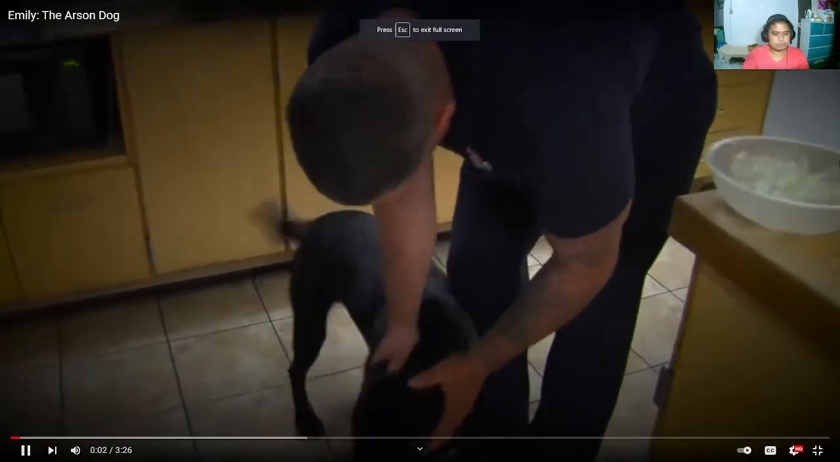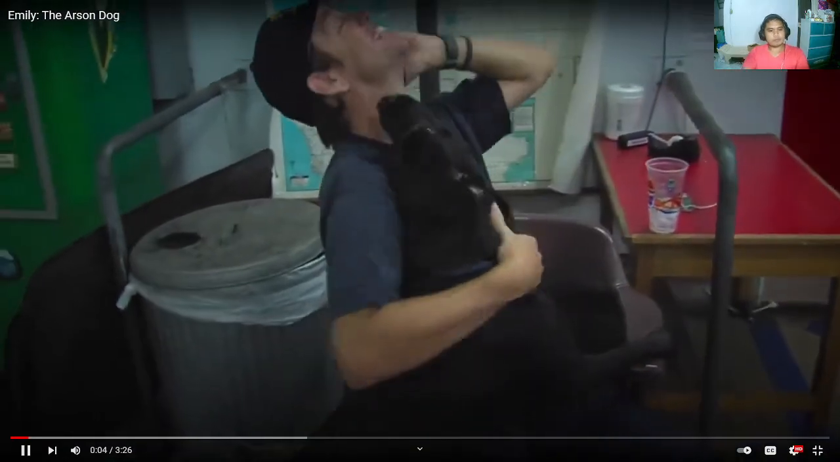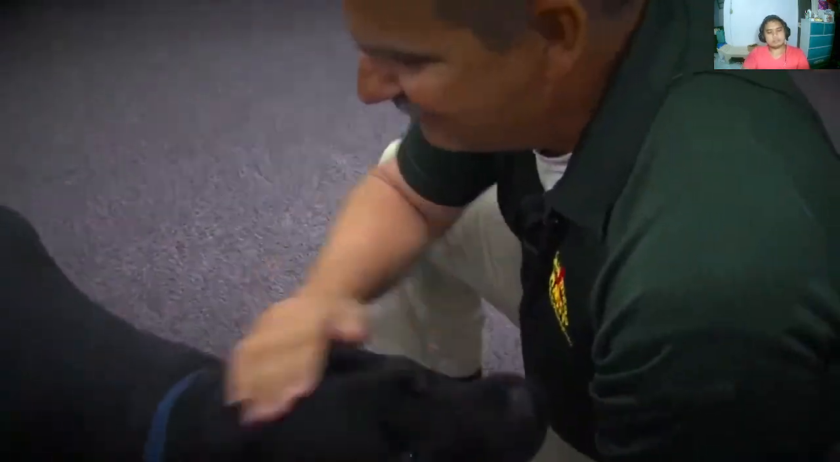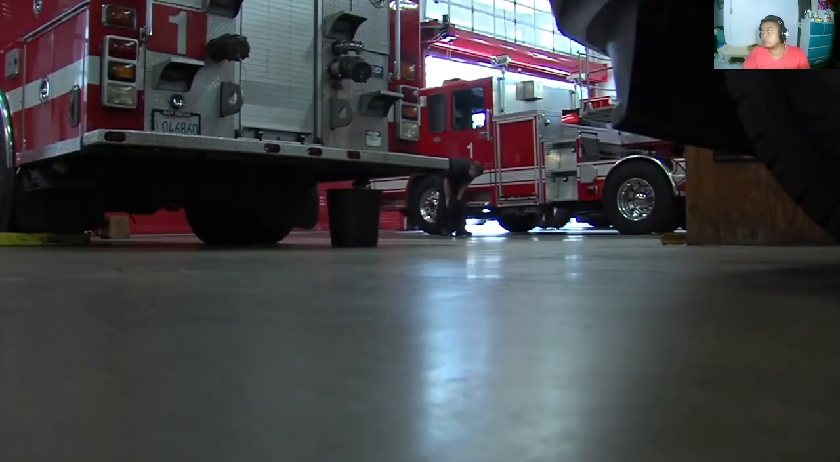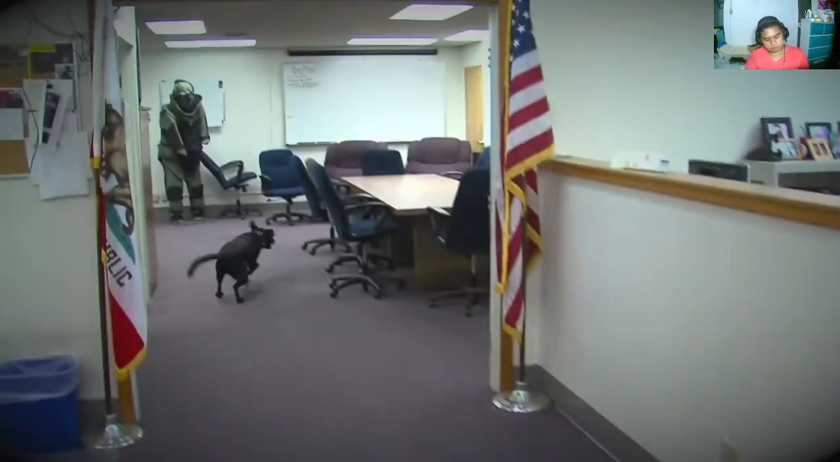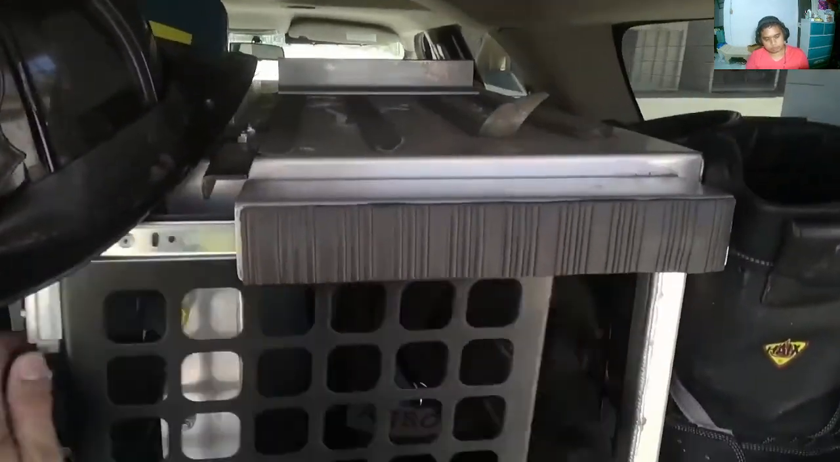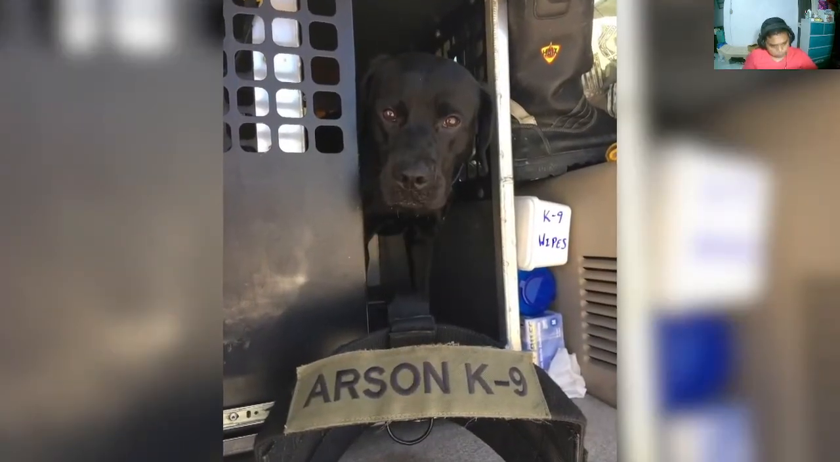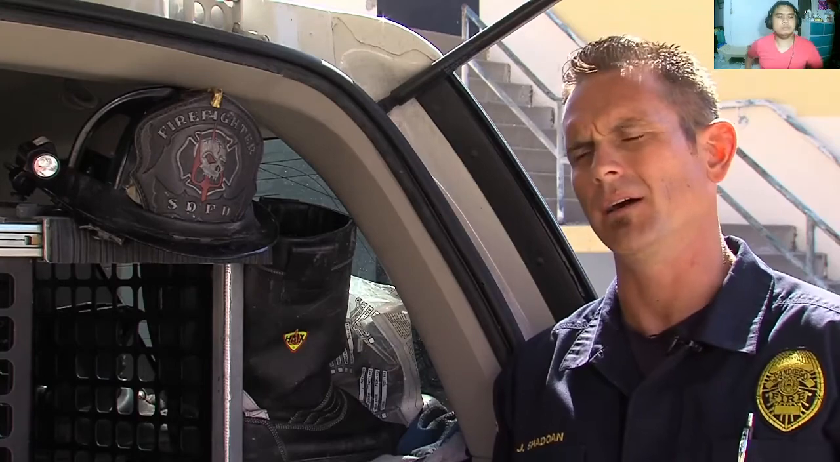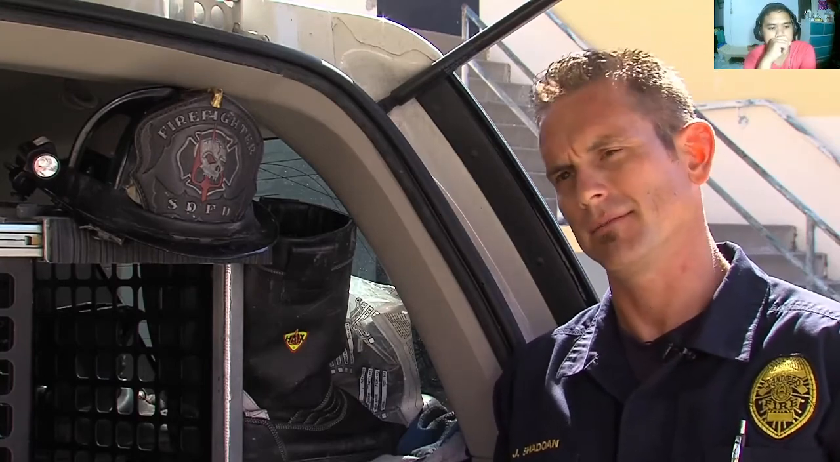Like a typical dog, Emily enjoys love and attention. One of her favorite places to get both is the fire station. But Emily isn't a typical dog, and she's not at the station just to visit. You ready to work? Emily is at work. She is San Diego's first ATF-trained arson dog. I guess a proper term would be an accelerant detection canine.